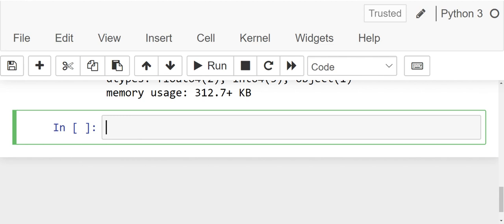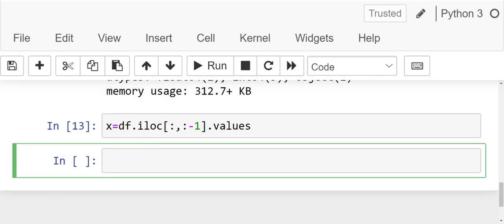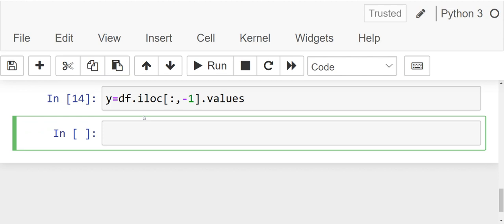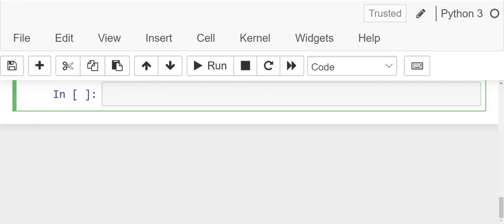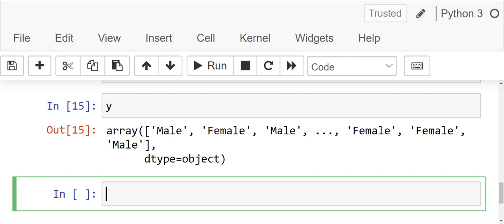So first we'll divide into X and y. X is equal to df dot iloc. I need all the rows. I need all the columns except the last column. Dot values, and y is equal to df dot iloc. I need all the rows. I need only the last column. Dot values. Now, if you look at y, how does y look? Y looks like this: male, female, and the data type is object.